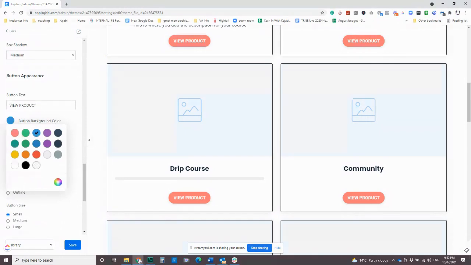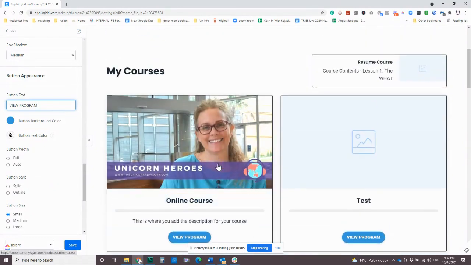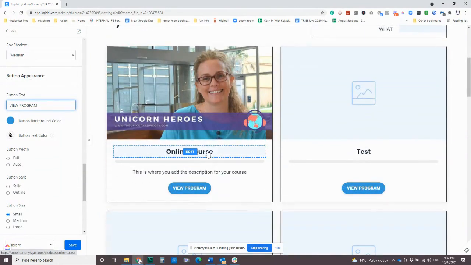And you might want to, instead of saying view product, say view course or view program. You can choose what you would like that button to say. The button is going to be the same on all of them. This name here on the course is actually going to come through from the product itself. So this is pulling from the product.